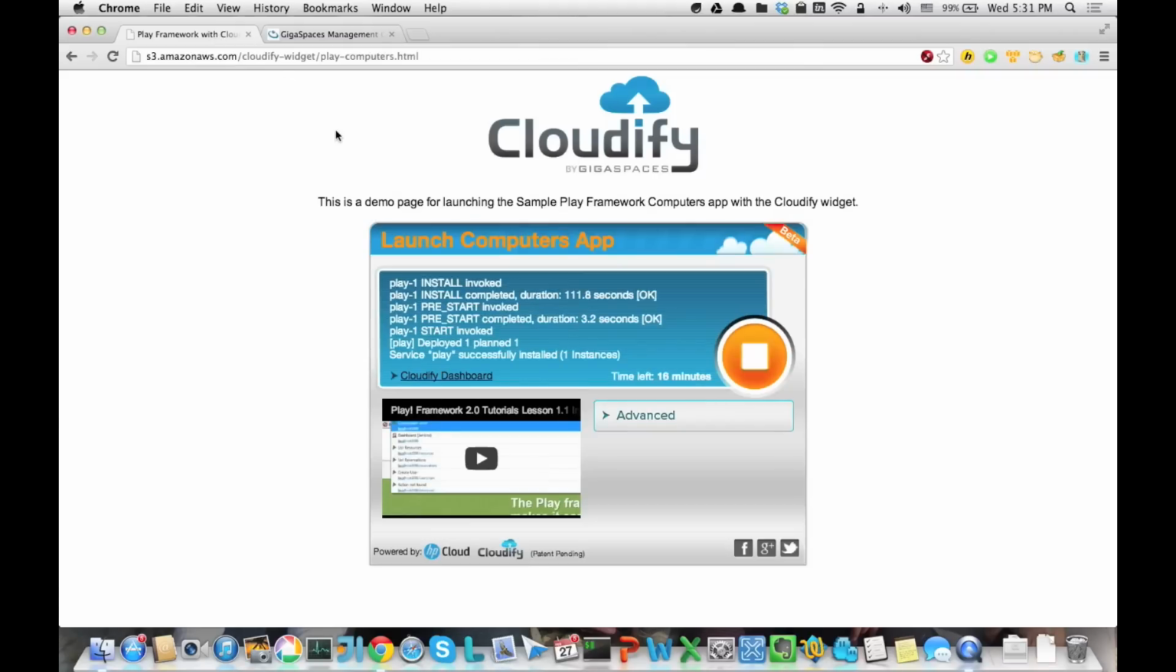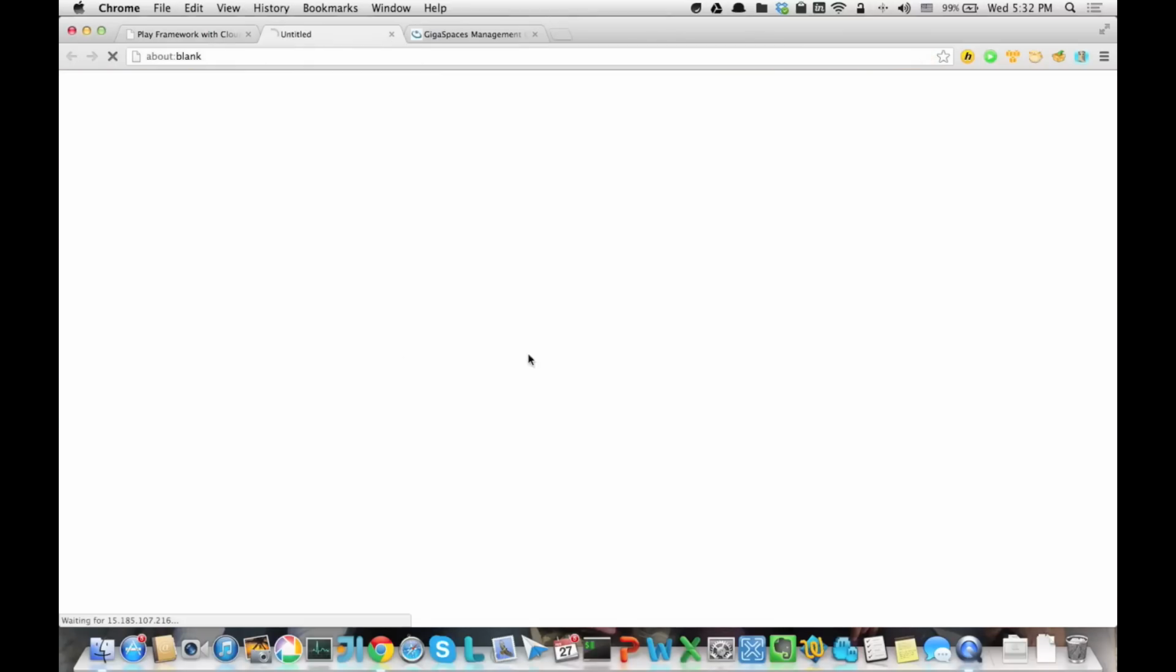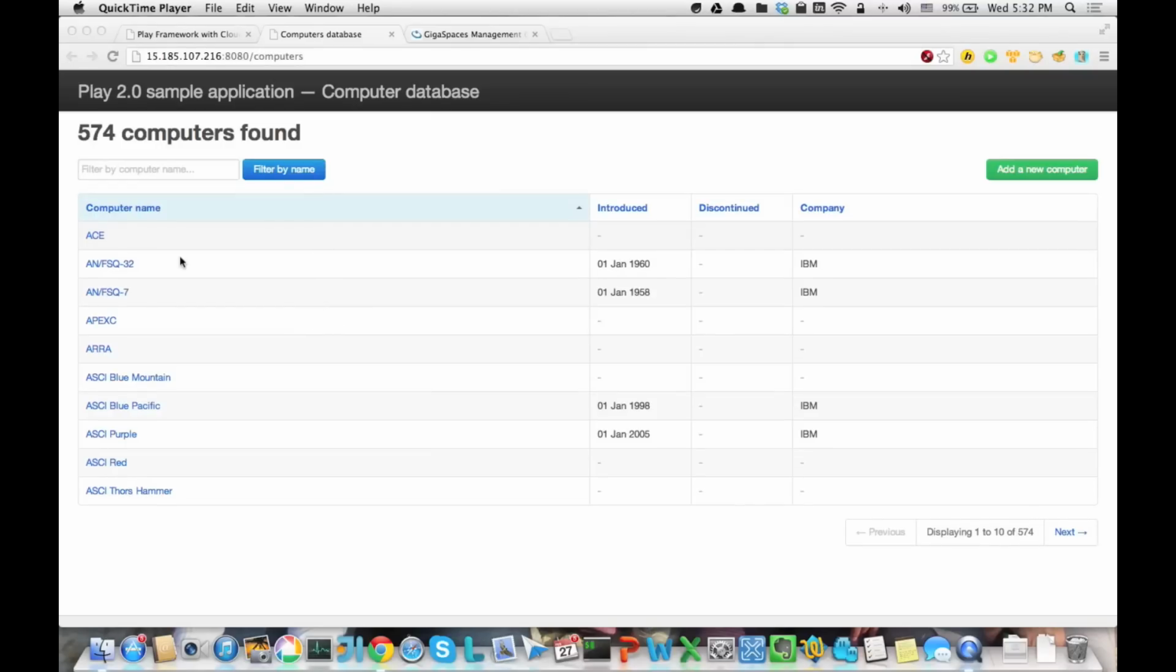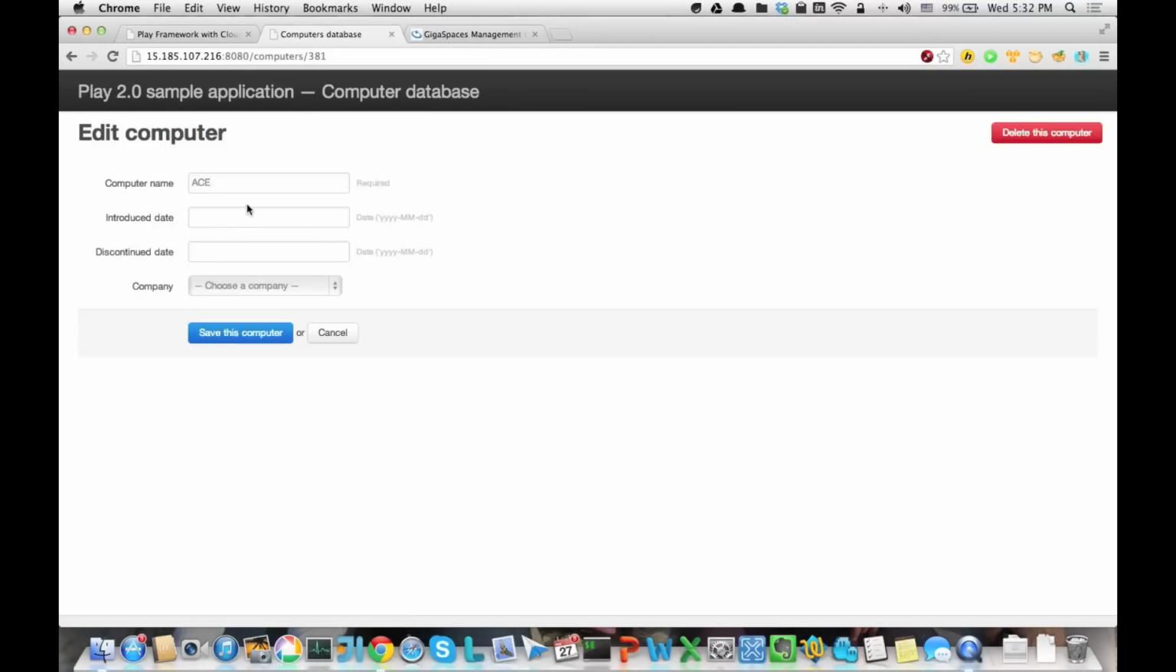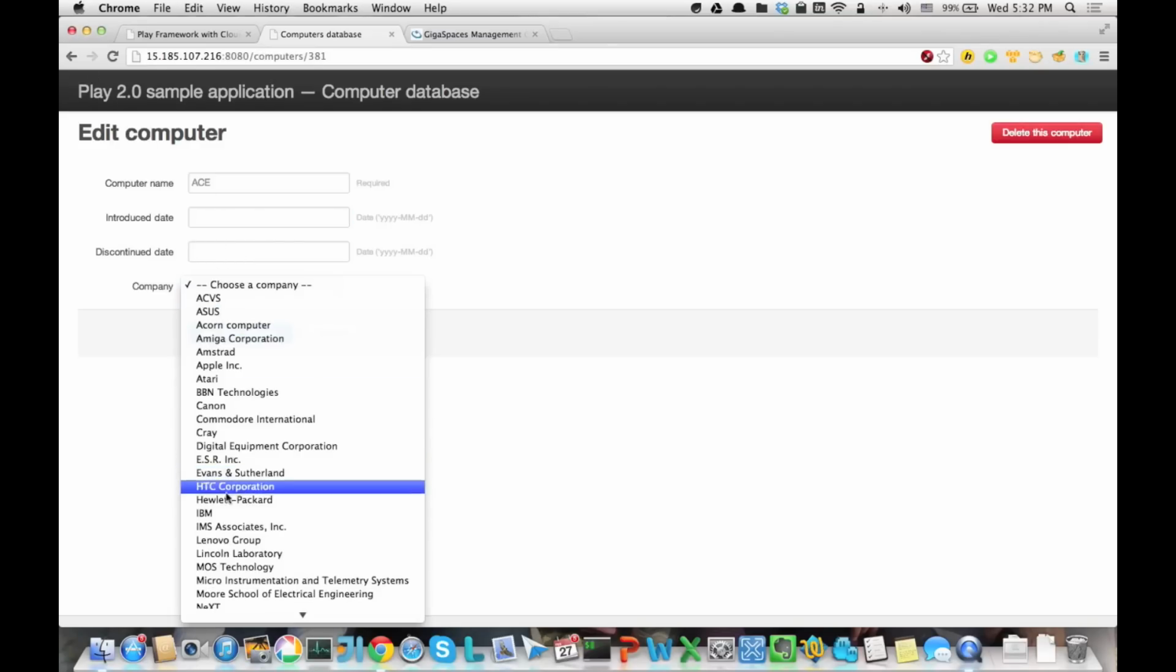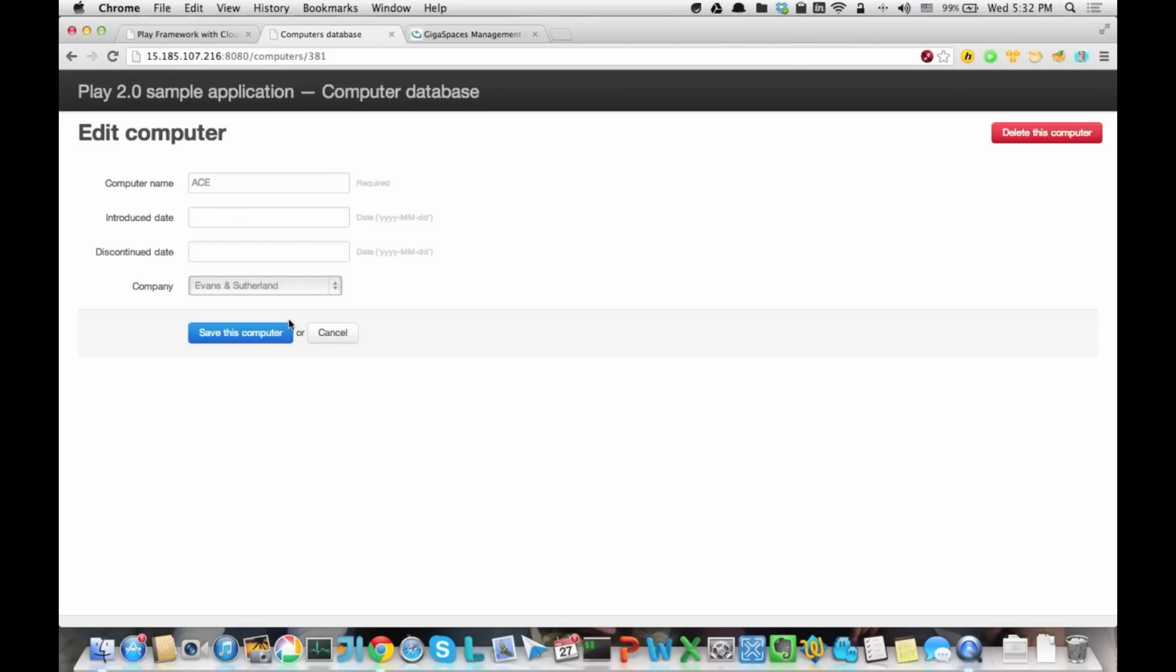If you go back to the widget screen here, we can see that everything was deployed successfully, and the Computers application is installed. And now we have a new link that's added to the widget console, which is the Computers app main page. So let's click that. And we can see the app itself. Obviously, we can add a few computers here, change the name, introduce a new date, change a country, a company, and so on and so forth. So it's pretty straightforward here.